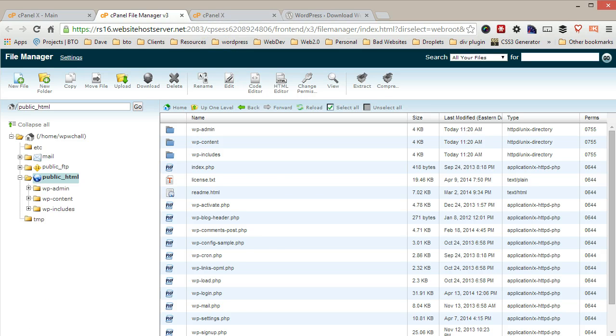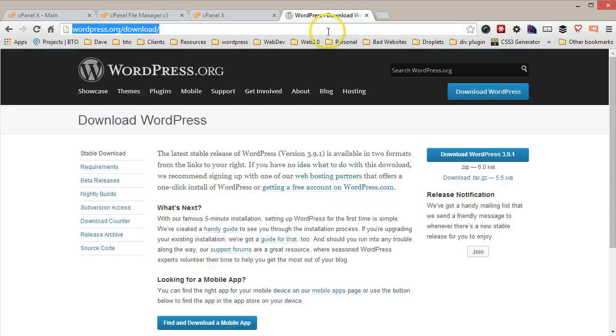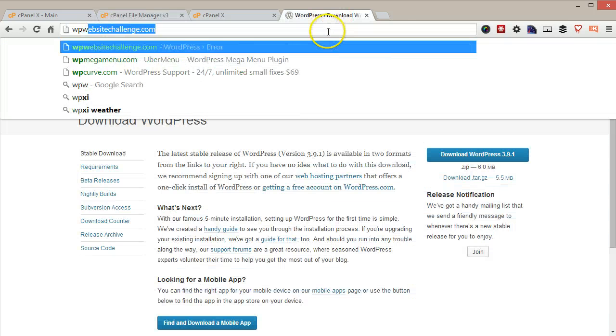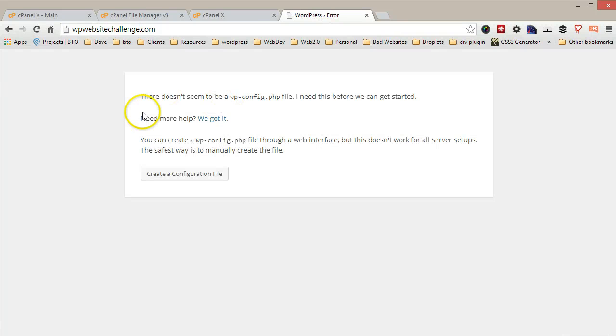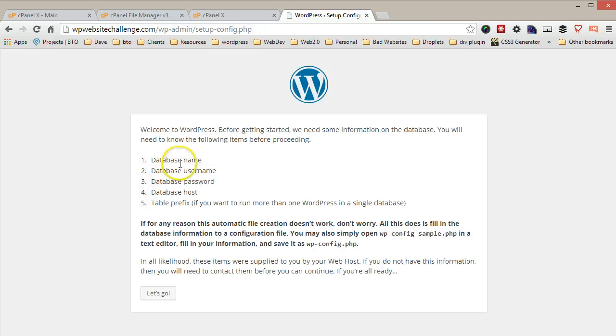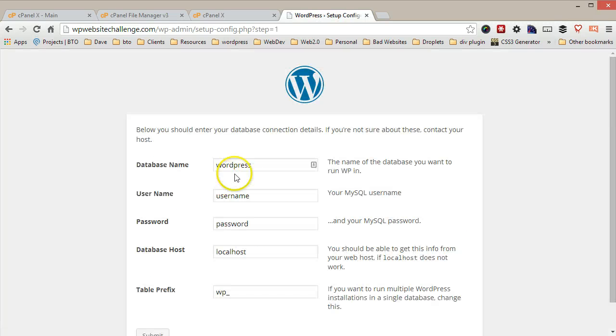Okay, great. So the next thing we're going to do is actually go to our website and finish the installation process. So up here, go ahead and go to your new domain that you've set up. And it's going to tell you that we need to set up some stuff. Here's where we're going to put in all of the database information.